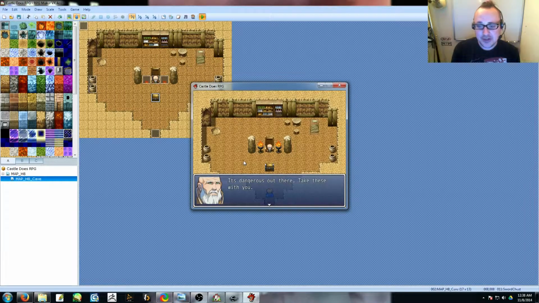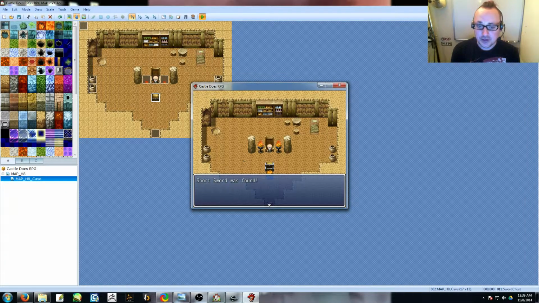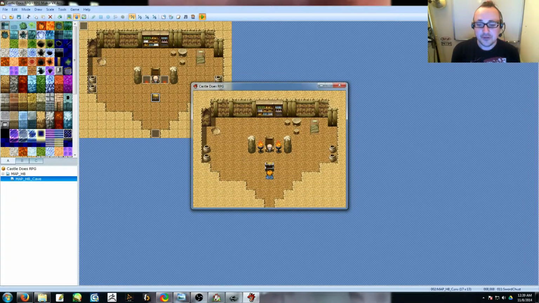Okay, so it's dangerous. Take these with you. He's going to give you a potion and a sword. So right now I got, boom, treasure chest. Short sword was found. Okay. Now I want to walk up and I want to break one of these magic pots. Yay! I broke the magic pot.